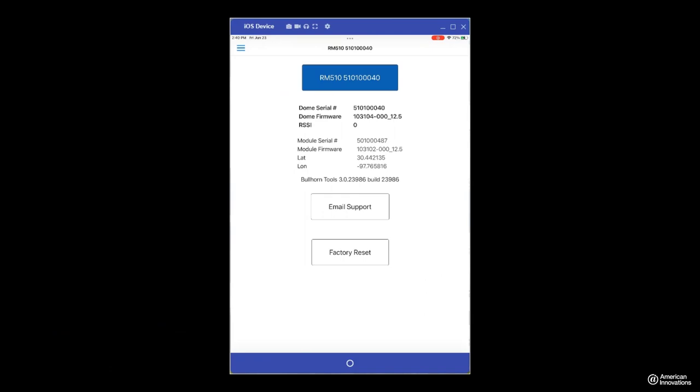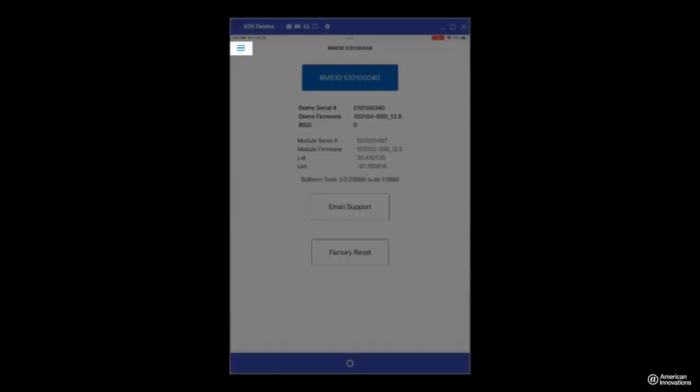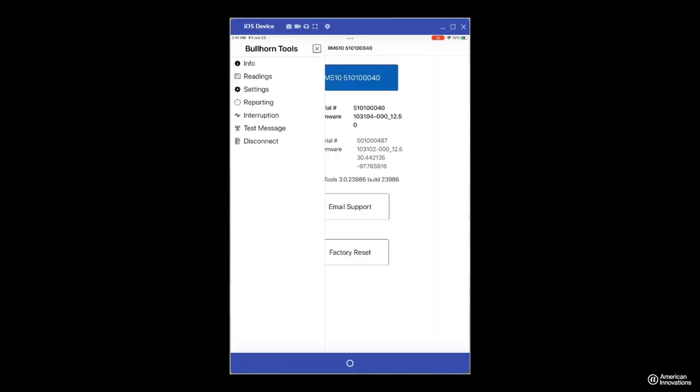To select the other functions in the app, press the menu button in the top left-hand corner of the screen. The menu button looks like three horizontal lines stacked on top of one another. The first page we will view is the Readings page. Press this item in the menu.